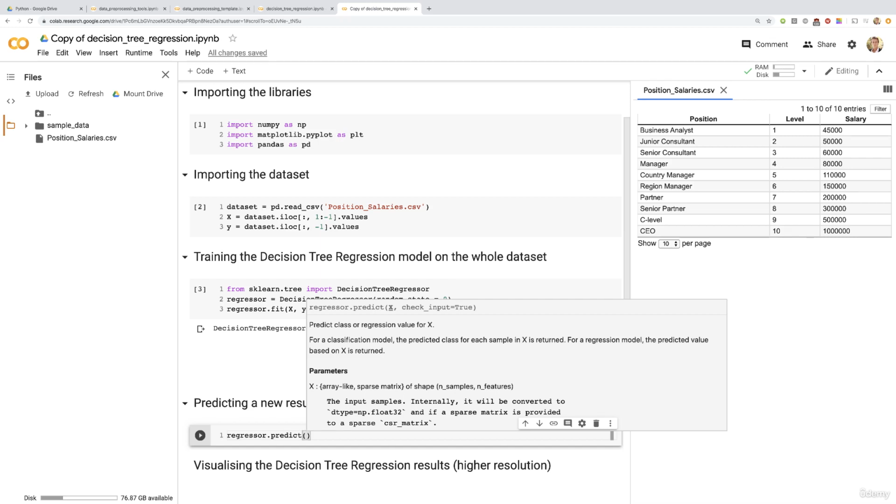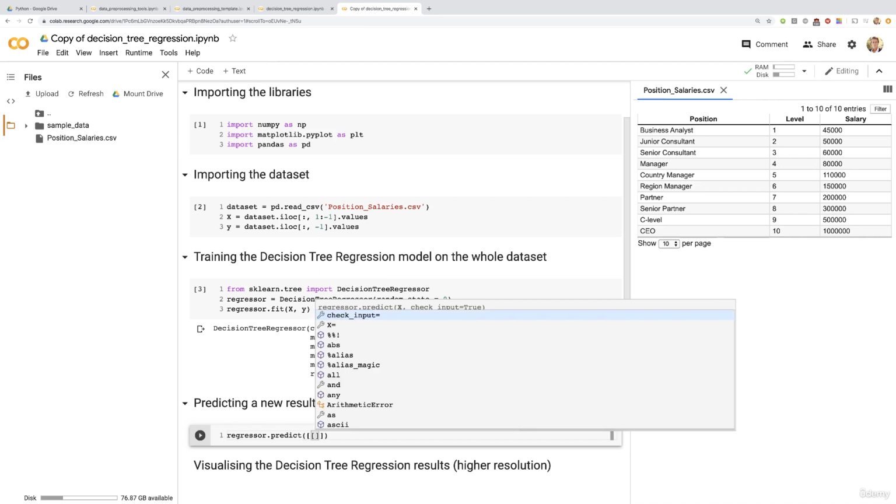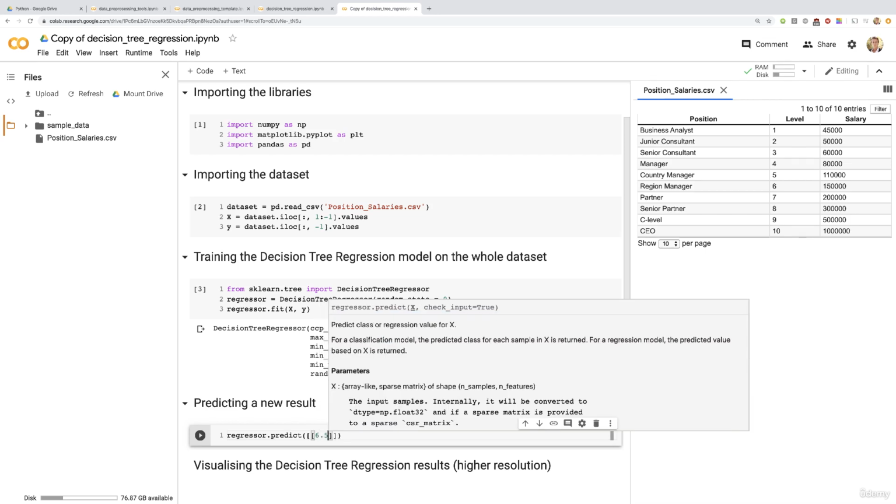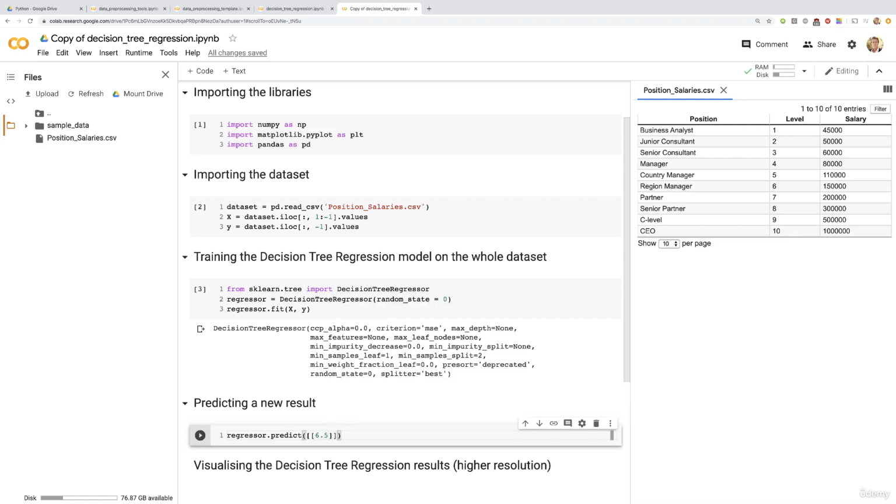And then remember how we need to format that single position level of 6.5. We have to put it, of course, in a 2D array by adding here a double pair of square brackets, inside which you will put your observation 6.5. All right? As simple as that. And now, well, the exercise is done. We're ready to get this prediction, this predicted salary of the position level 6.5.